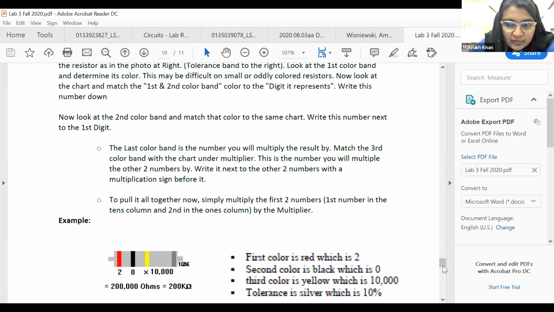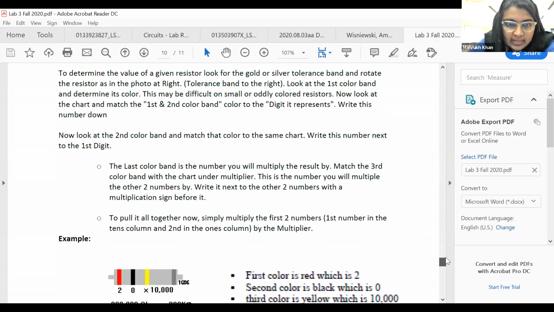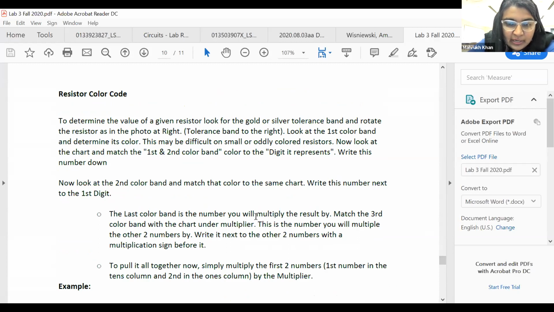So what you should say here as well, the last color band is the number you will multiply the result by. Match the third color band with the charge and the multiplier. This is the number you will multiply the other 2 numbers by. Write it next to the other 2 numbers with the multiplication sign before it.